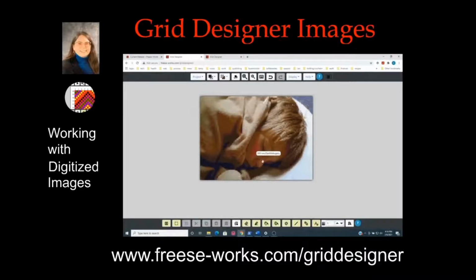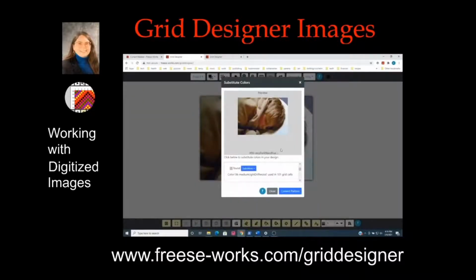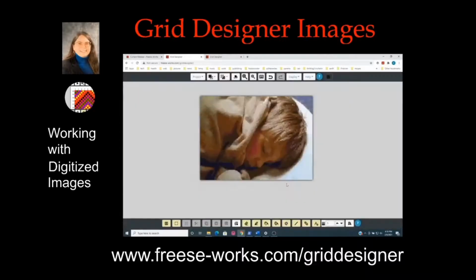I'm going to clear my selection now. I'm going to undo my color substitution change that I just made, because I really want to do it on the entire picture. So if I click substitute colors with no selection selected, then I'm editing the entire picture. I go back to my garnet and I'm going to substitute the dark golden brown. Where was it? There it is. Okay, dark golden brown. And then I'm going to say convert.